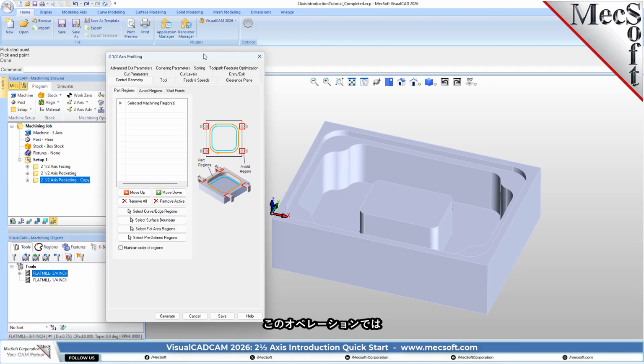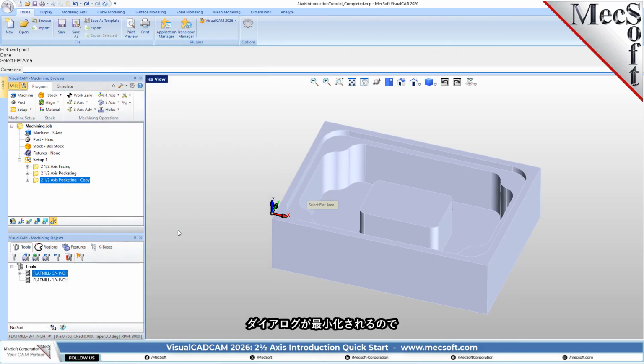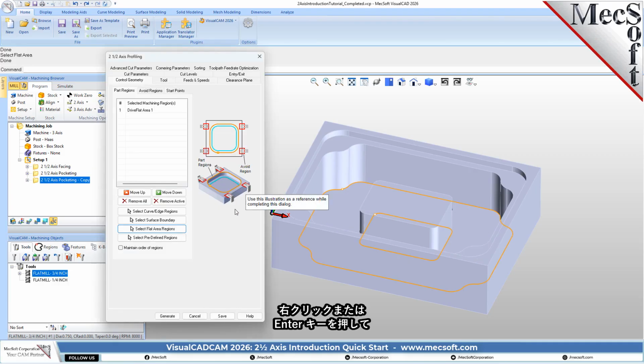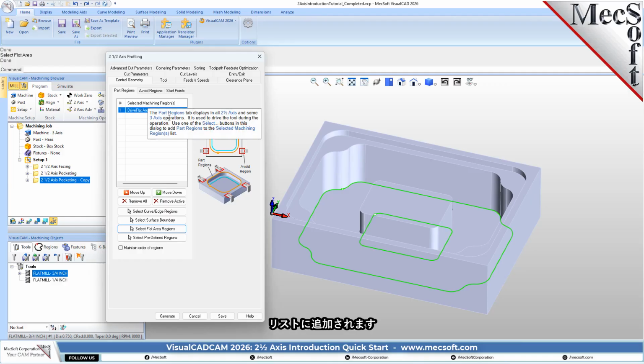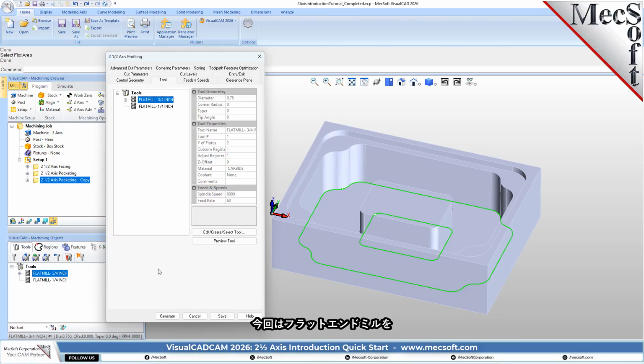For this operation, we want the bottom of the pocket to drive the toolpath. To do this, we make sure the Part Regions tab is active and then pick the Select Flat Area Drive Regions button. The dialog minimizes and we'll select the flat face at the bottom floor of the pocket, and then right-click or press Enter to complete the selection. The dialog reappears with the Drive Flat Area 1 added to the list. Next we'll go to the Tools tab and this time select the Flat Mill 1/4 inch tool from the list.